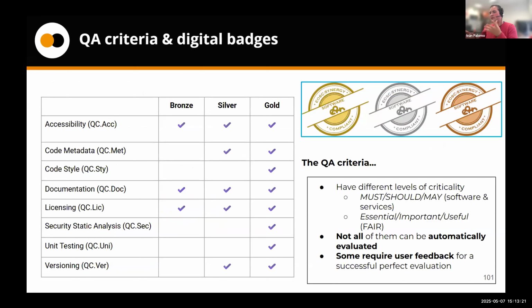In order to get these badges, you need to pass different criteria. For example, for the bronze medal, you need to pass the accessibility, documentation, and licensing. For the silver badge, you need to pass the code metadata and versioning test. And finally, for the gold badge, you need to pass all the style tests, the security static analysis, and unit testing.